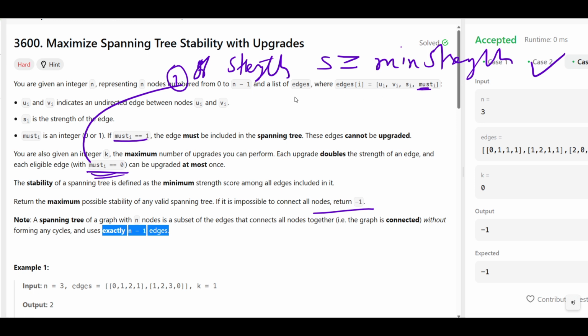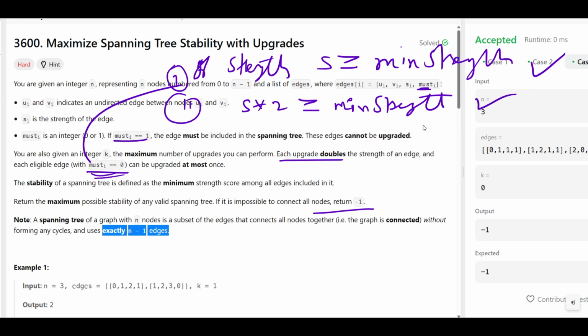If the strength S is multiplied by 2, the upgrade makes it double. If the double is greater than or equal to the min strength, another possibility exists, so we have to store it in a list as an upgradable candidate, we can say that.